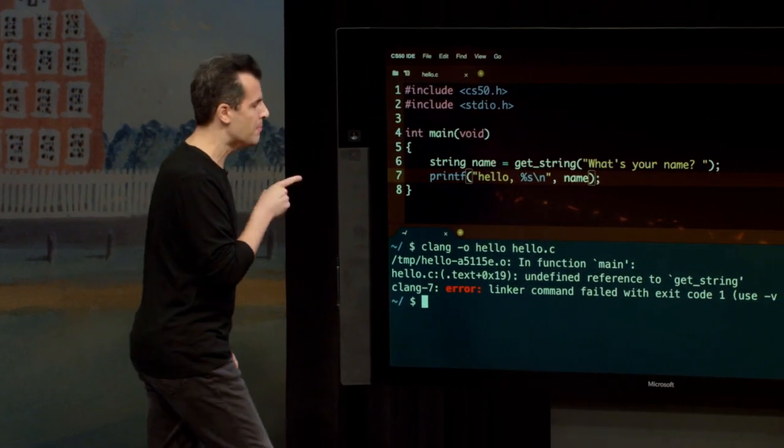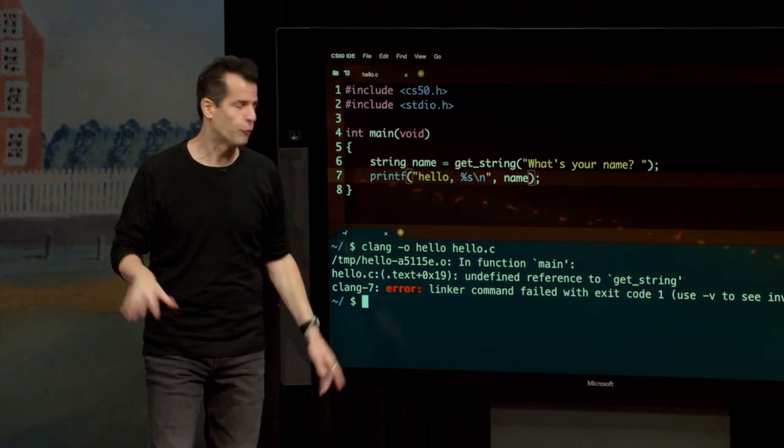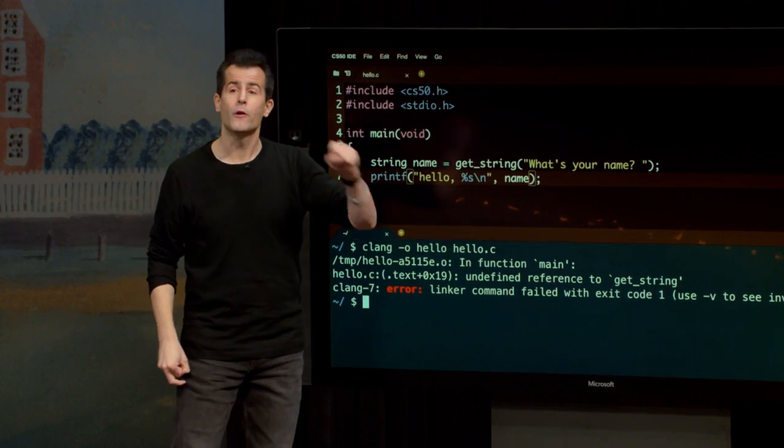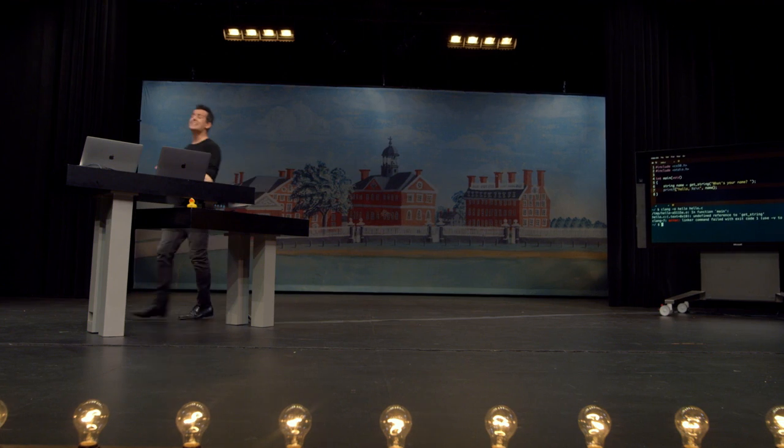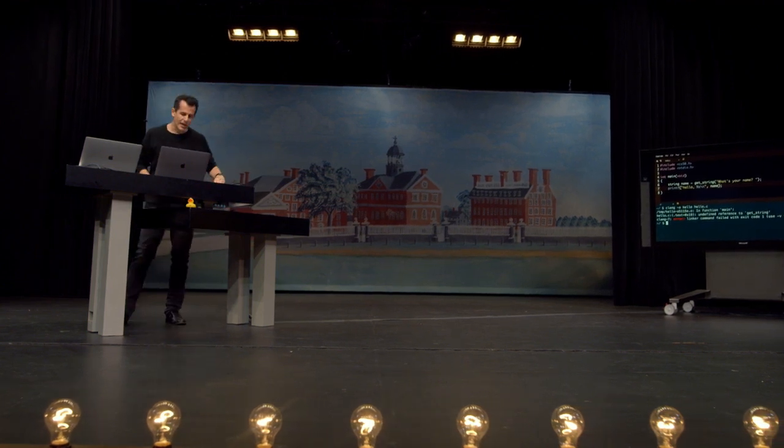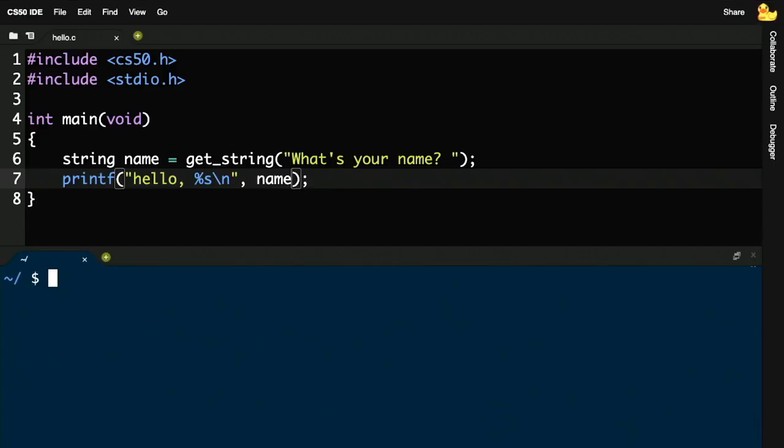But there's a second mechanism that up until now has been automated for us that tells the computer where to find the actual zeros and ones that implement the functions in that header file. So with that said, I'm going to need to actually add another command line argument to this command. And instead of doing clang -o hello hello.c, I'm going to additionally, and admittedly cryptically, do -l CS50 at the end of this command, which quite simply refers to link in the CS50 library.